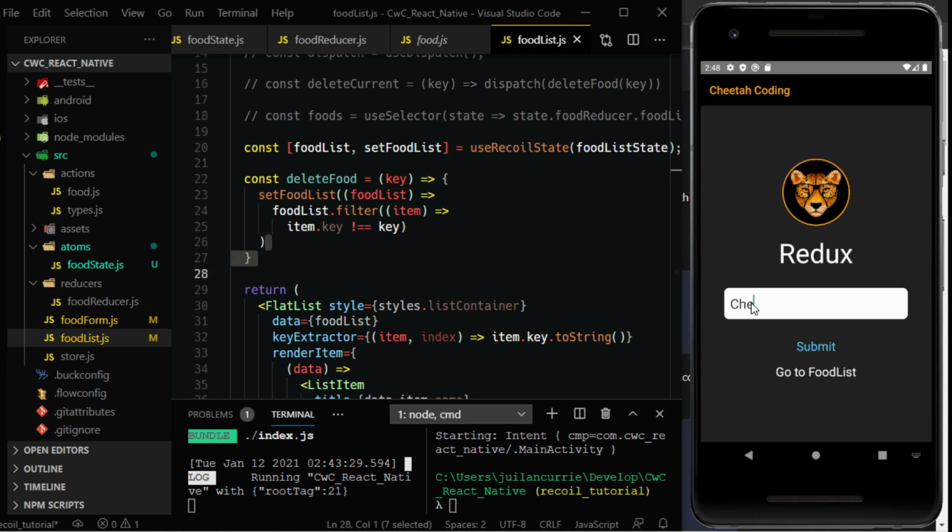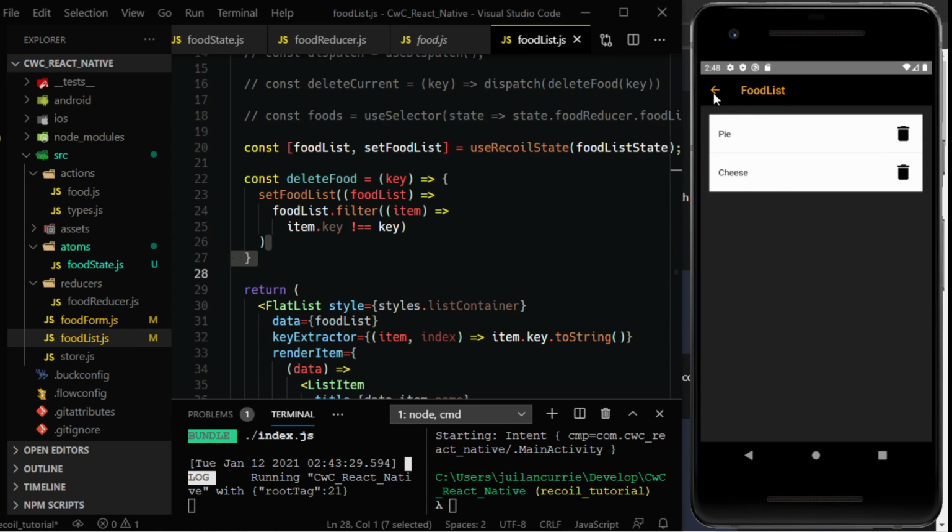We could add one more. Let's add cheese. And I can see we have cheese here. So the functionality is now the same from both the Redux video that I did and the Recoil video that I'm doing now. Now I want to show you how to optimize this stuff a bit.